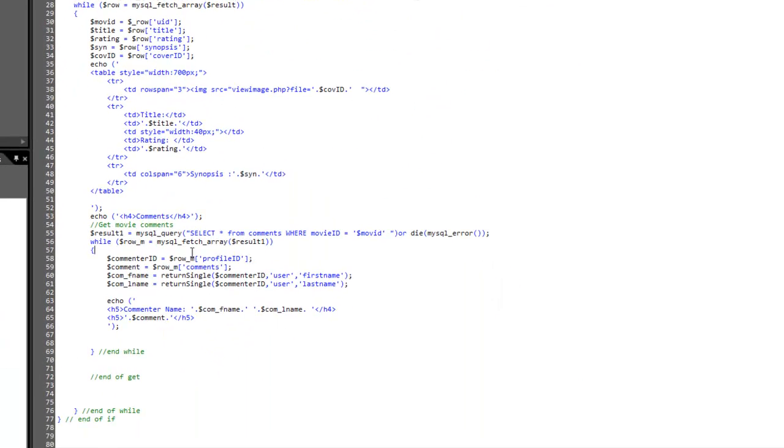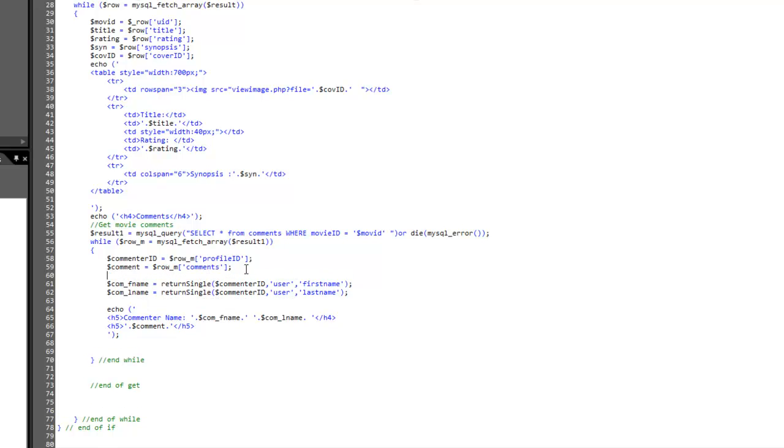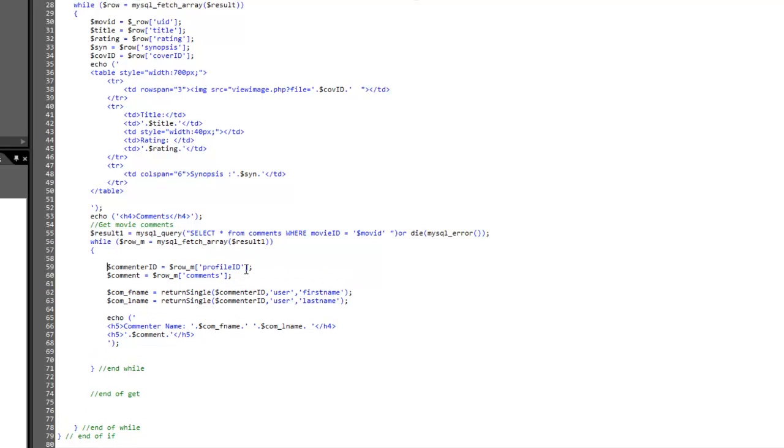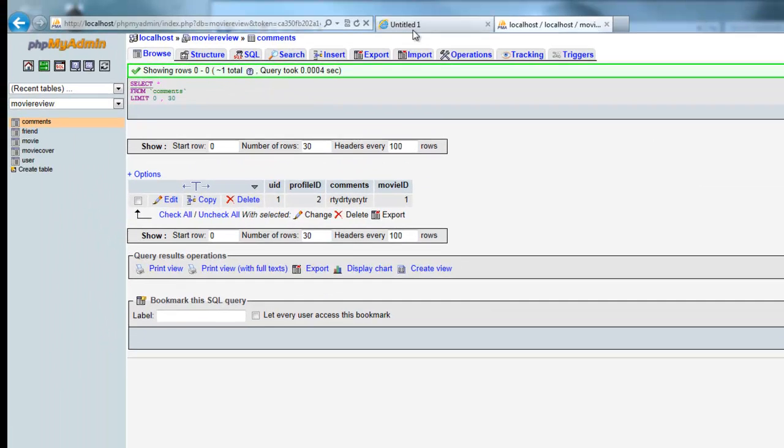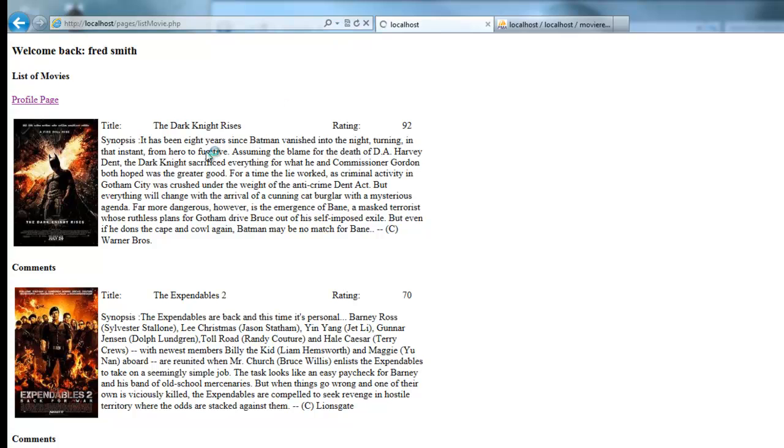Okay, so let's see what's coming out here. ComFname. So the easiest way to do that is to echo this stuff out. Where movie ID equals $movie_ID. Do I have $movie_ID here? I do. Right, so let's start here. Let's echo out $movie_ID. That'll be the first useful bit of information to find out. So we just refresh the page.